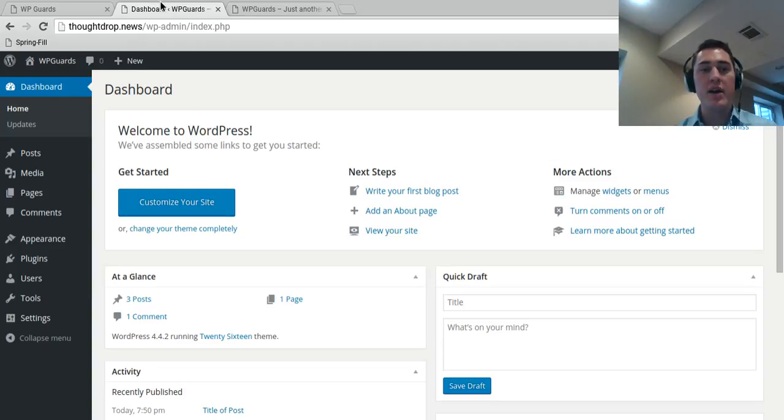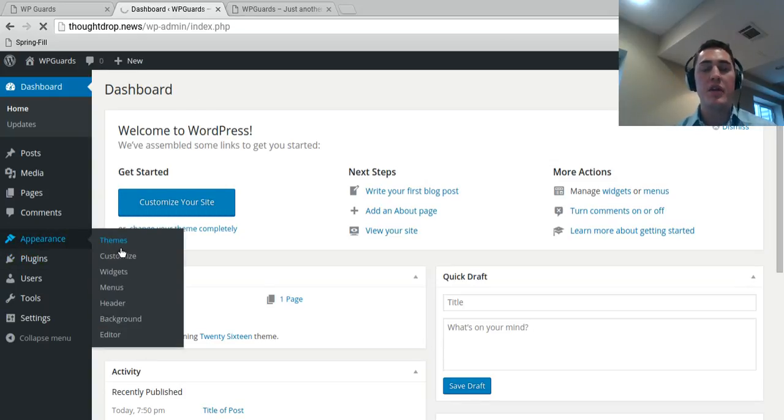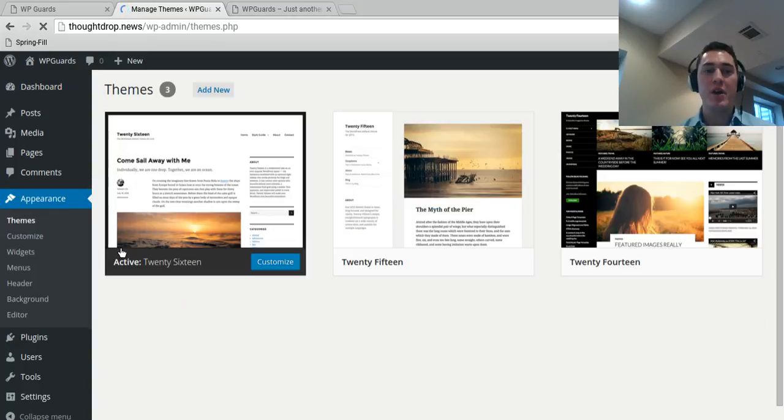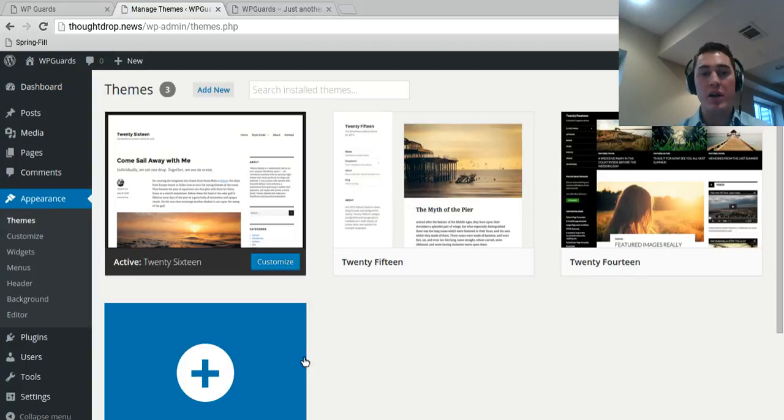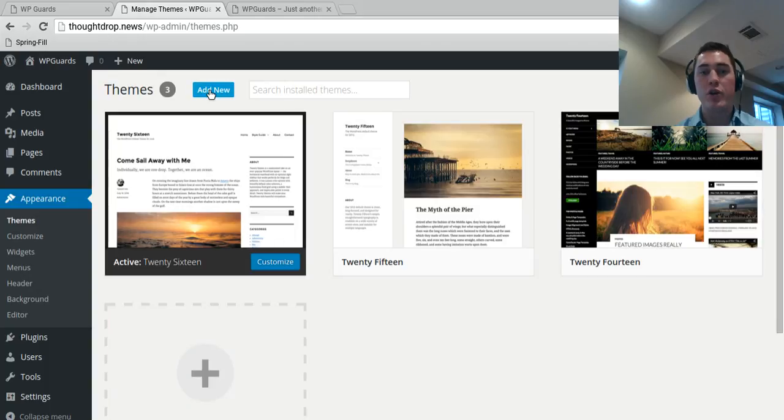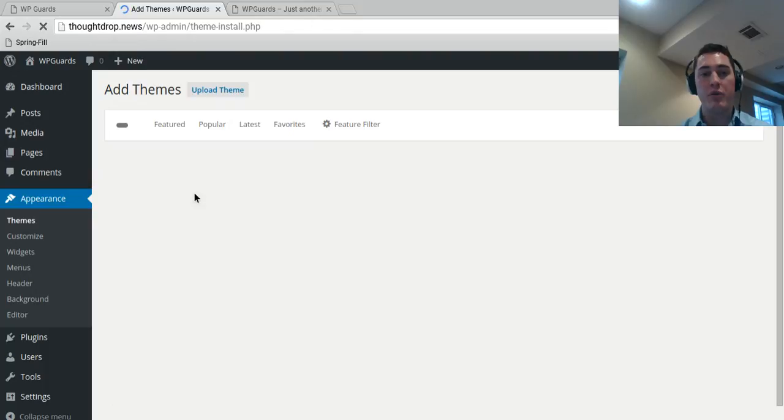How you're going to do that is, back in the dashboard, you're going to go to Appearance, Themes. And there are two ways to change your theme. You can either, one, look at a new theme through the WordPress site, or you can add a new one through a zip file. So I'll show you both right here.